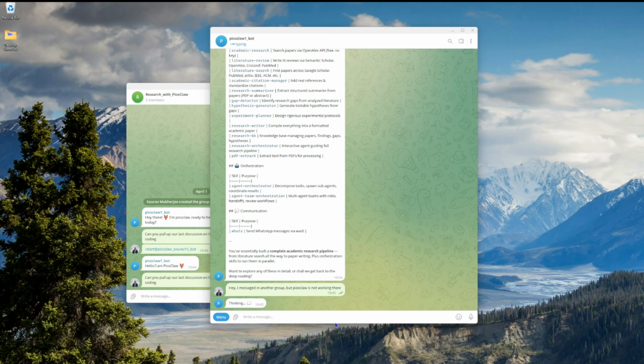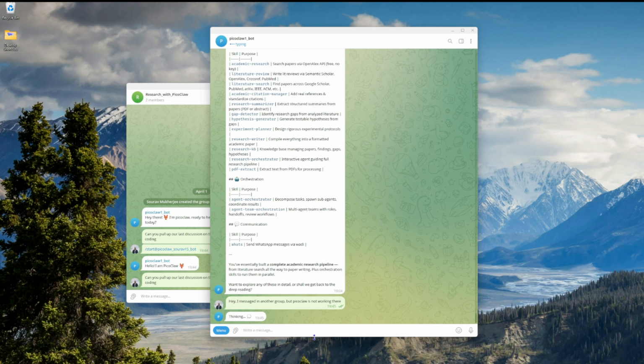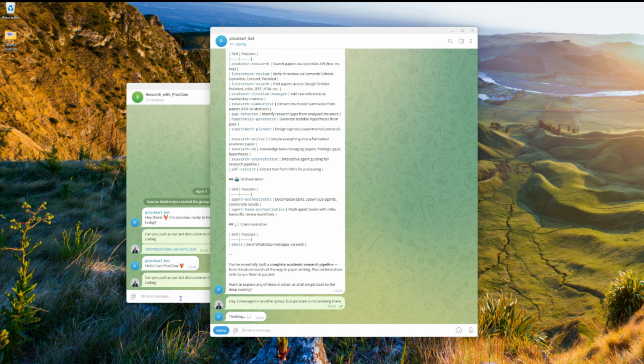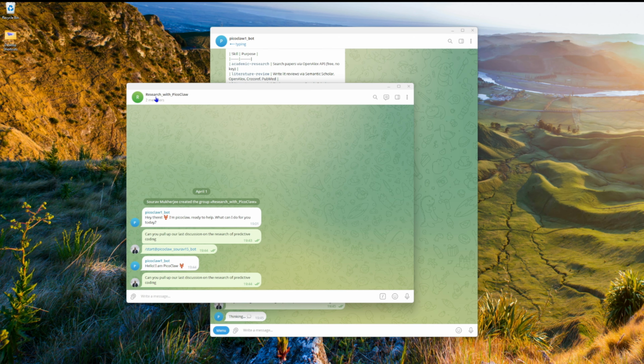So now, as you can see, there's something going wrong, right? And when I asked it something here, it's actually thinking and probably working through why it's not working in another group. So it at least pulls up this thinking, right? Which shows, okay, it's working here. It will probably answer me in a second or so. But why is it not working here?